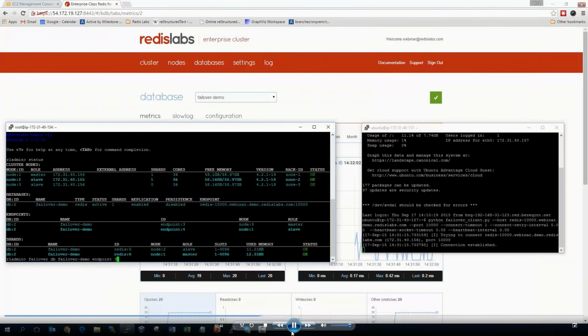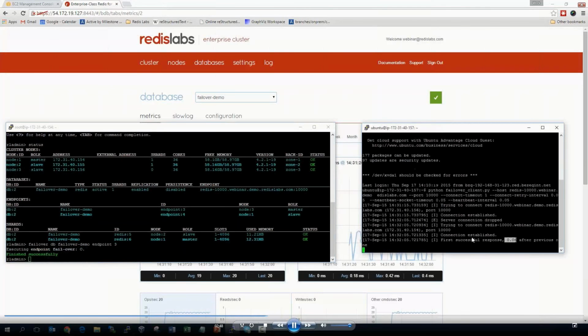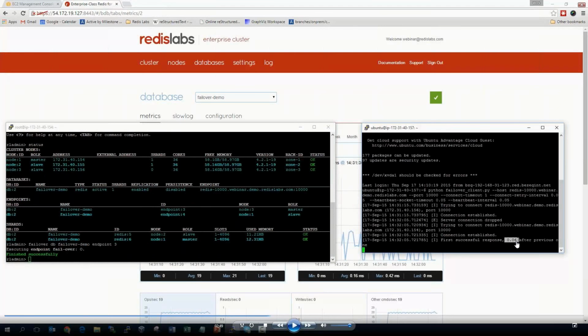Now pay attention. When I'm clicking enter, and the failover is happening, you'll see on the right here that there was a disconnect, and then it was able to reconnect back again after 0.06 seconds. So in a fraction of a second, the cluster was able to fail over the endpoint from the master endpoint to the slave endpoint very, very quick. And remember that the master endpoint was on node 3 and the slave endpoint was on node 1.